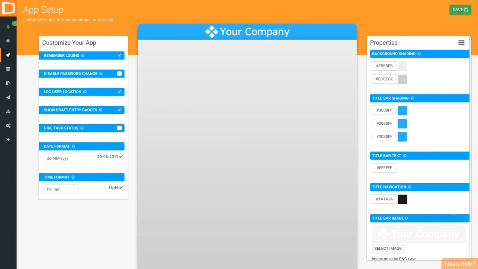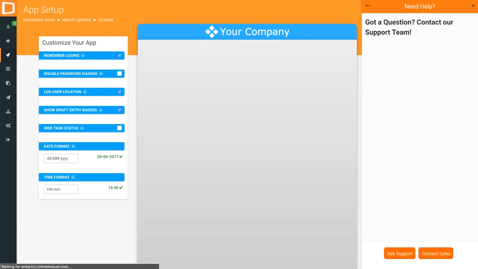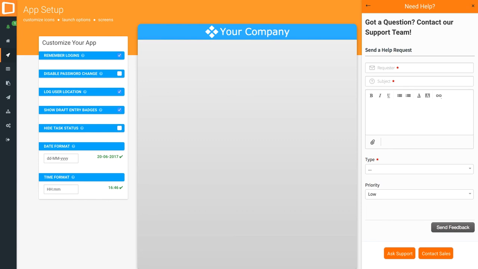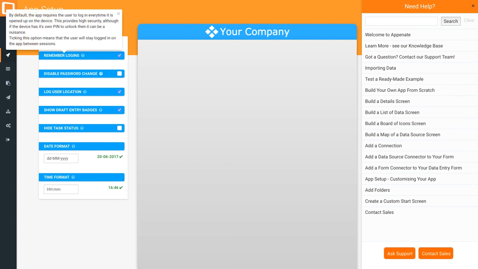I really encourage you to make use of our support team. You can contact us through the Need Help widget on the bottom page of every page. You can get in touch with us through the Got a Question functionality, but have a look as well. We've got links to our knowledge base where we have a ton of documentation available, and we also have built-in tutorials that are going to help you step by step to put together different screens, put together forms, add connections, you name it.